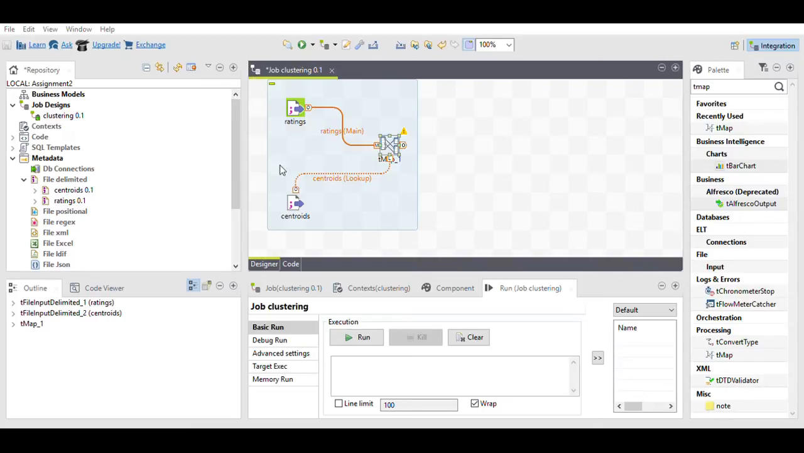So I want to find the absolute of ratings dot rating, the user rating, minus Centroids dot rating, Centroid rating. That's it. Okay, so you see that this is calculated from these two ratings columns from the input tables. All right, so we are finished with this one. Press OK. Everything is well.